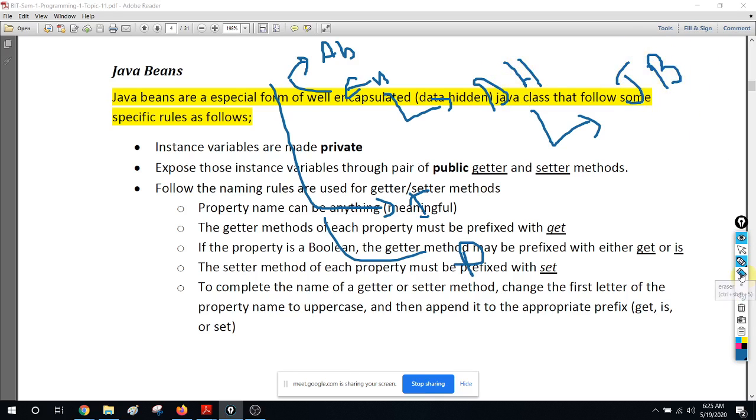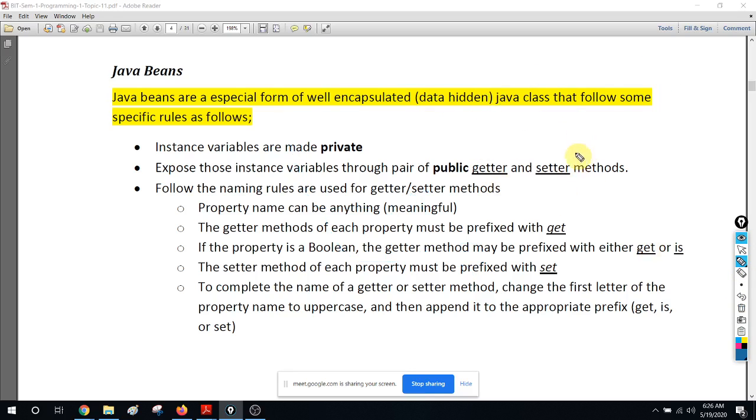What we do in Java beans is, as in data hiding, we make sure that all your data is private, and that data is exposed through public behaviors. So we'll move on to some coding very quickly.